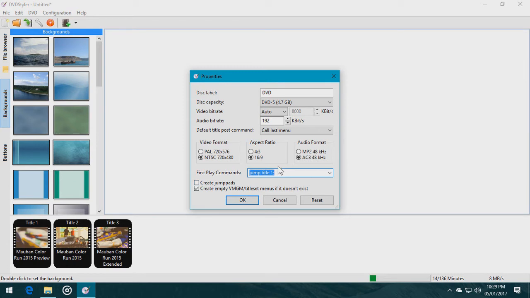The next one we need to change is the default title post command. This option is how DVDStyler decides which video is next up. For example, if I change it to call last menu, it means after one title plays, it goes back to the last menu it was in. But since this doesn't have an actual menu, we need to choose this and go to play next title. That means when title 1 plays, then title 2 will play after title 1 is done playing. Okay, if you understand that, thank you very much.